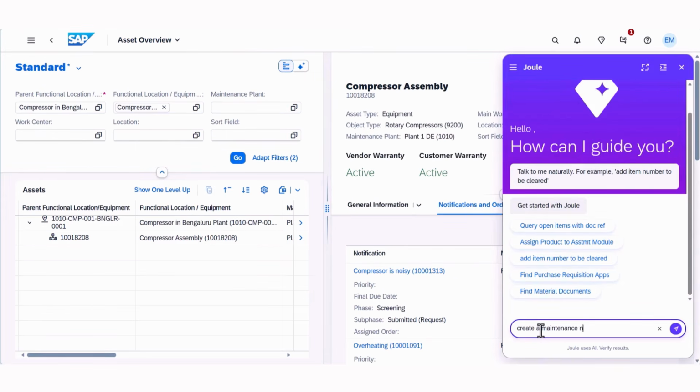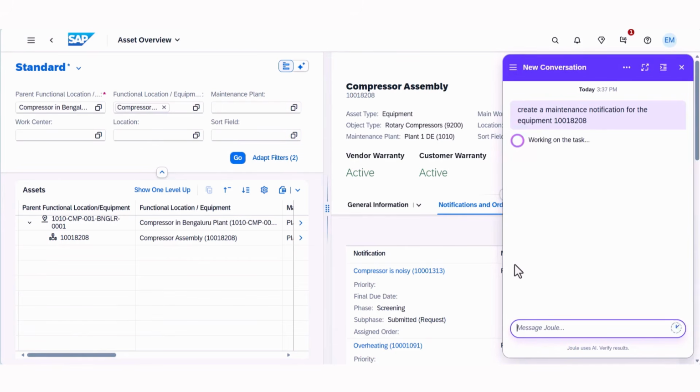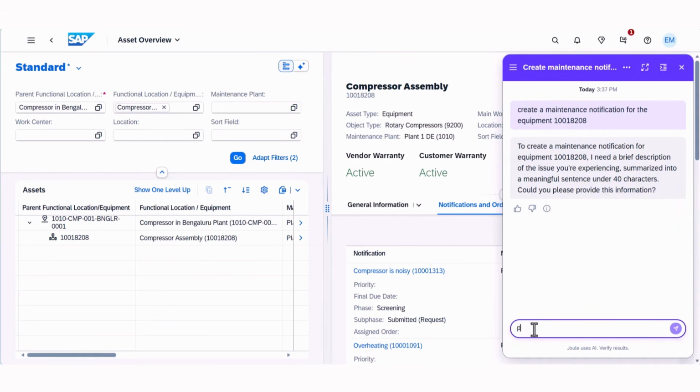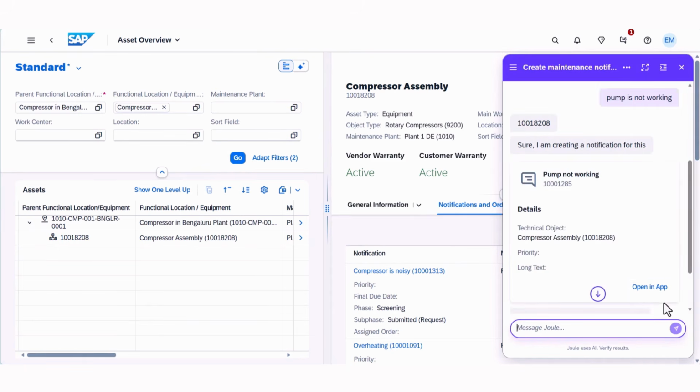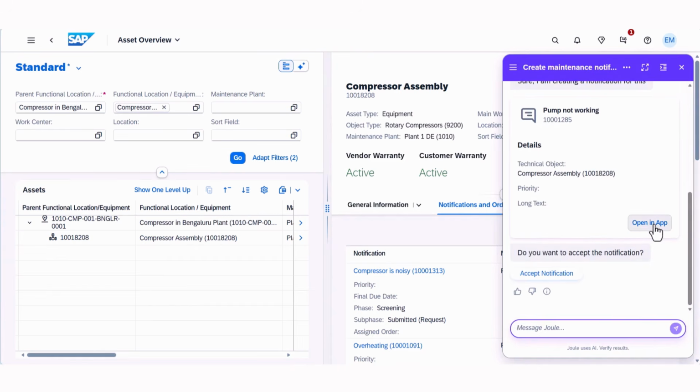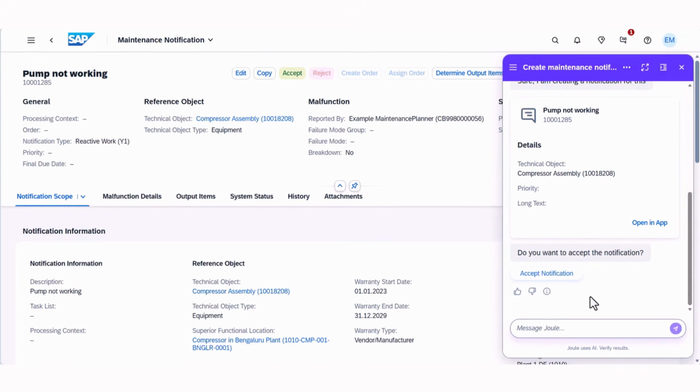But it's not just for viewing. You can take immediate action. Need to create a maintenance notification? You can do it without leaving the app, either with a quick create form or by simply asking our AI copilot Joule using natural language. It's all about providing asset-centric data and actions in one place.